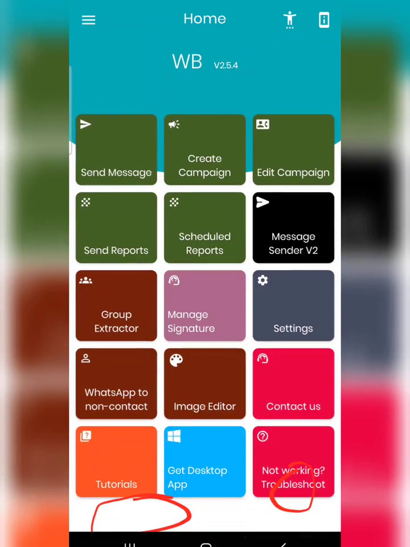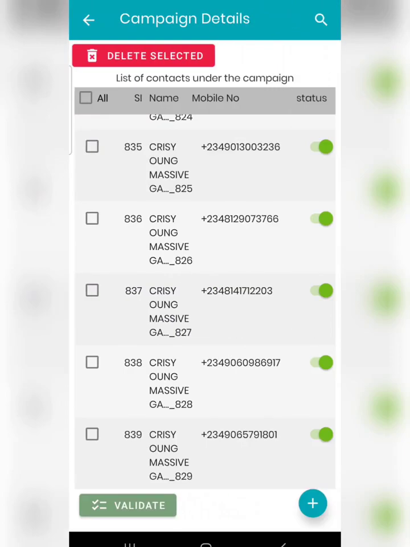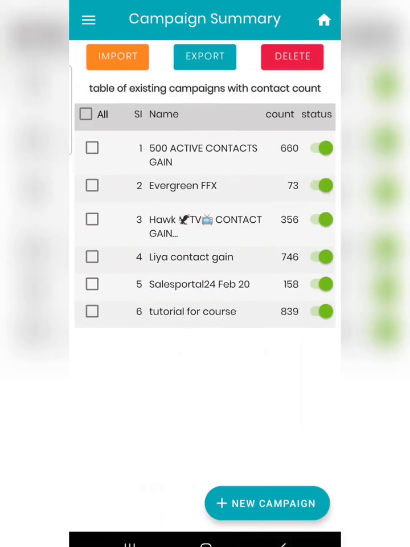And secondly, let me quickly add this. When you use these group extractors, the numbers will be automatically saved with the name of the group you extracted them from. For example, when you click here now, you see this number is saved with Chris Young, massive gain. You understand? So depending on the messages I'm going to send to them, I would also need to ask them, what can I save your number with?